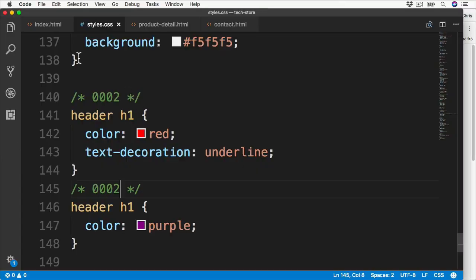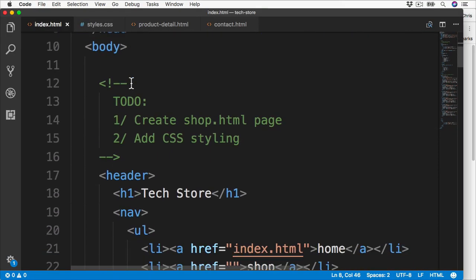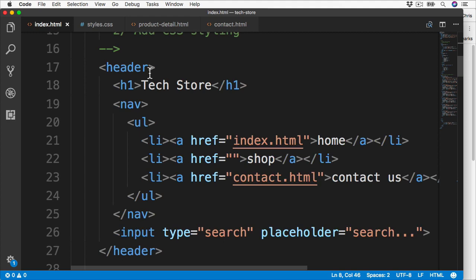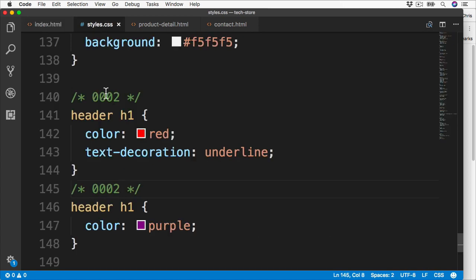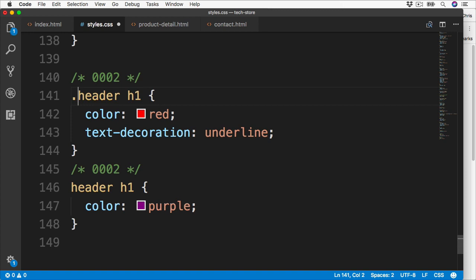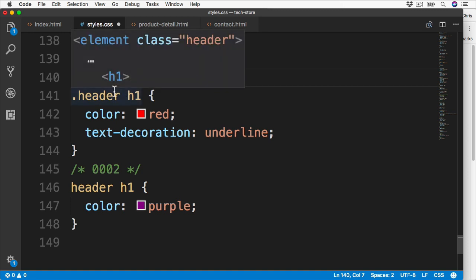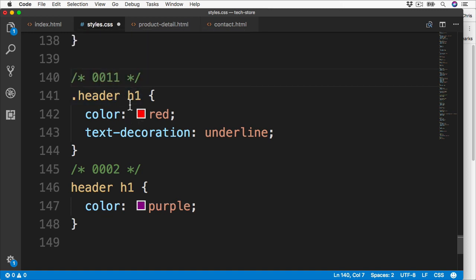If we go over to our index.html and then go down to the header, let's add a class to this header, and header is fine. Then we can change the CSS. So the first one, we'll add the dot and make this a class. We still have the single element selector here, which is worth 1 point. But this time we also have a class, which is worth 10 points, equaling 11. So now we have 11 points for the first one.